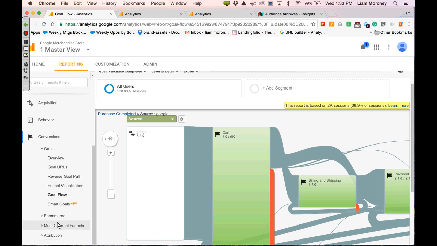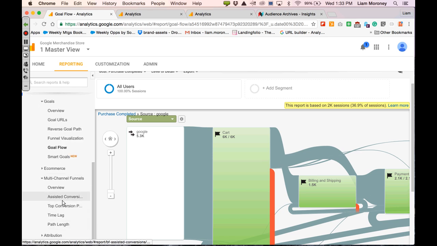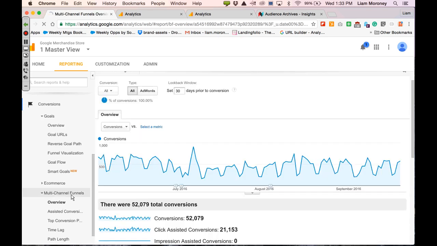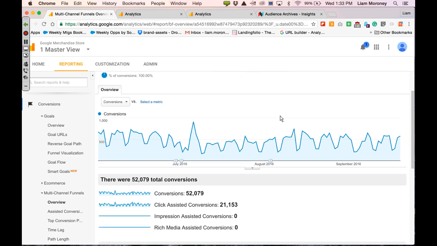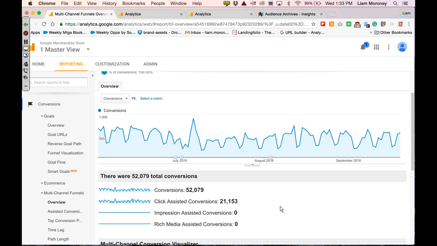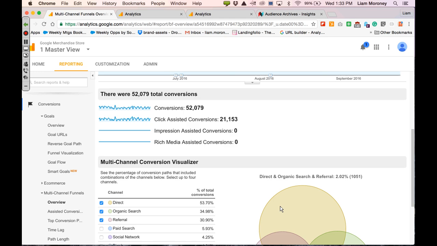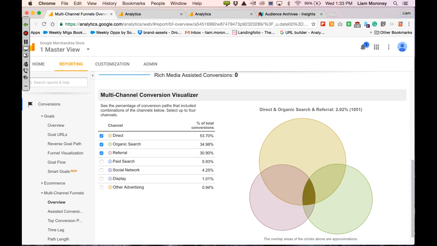And the last one that I want to show you here is the multi-channel one. So if you click on multi-channel funnels and overview, it's going to give you a very similar report to the last one. It's going to give you all the same impression. But when you scroll down further, you're going to see this really fun Venn diagram. So this is showing you the percentage of conversions that included a combination of channels.